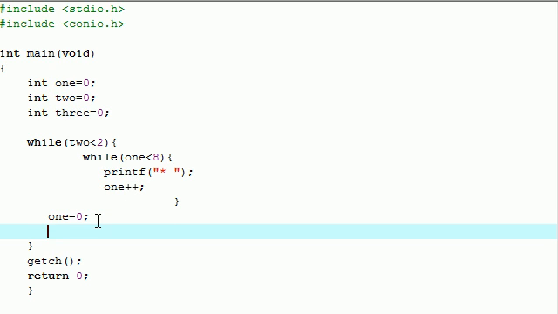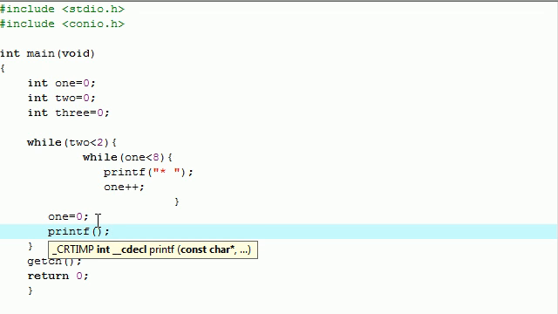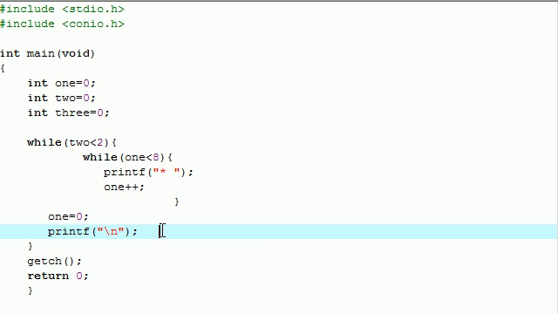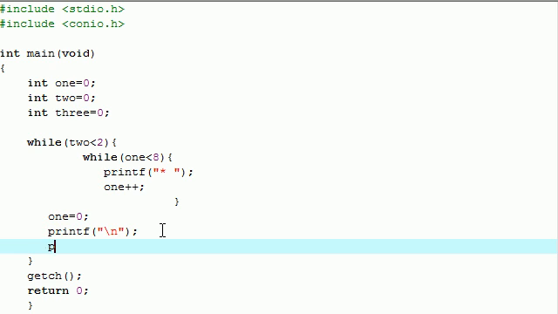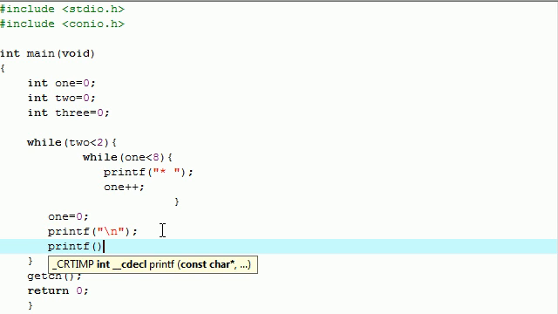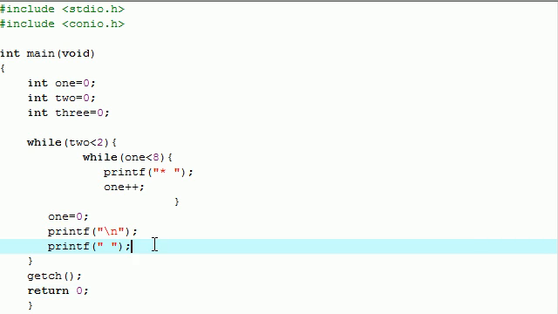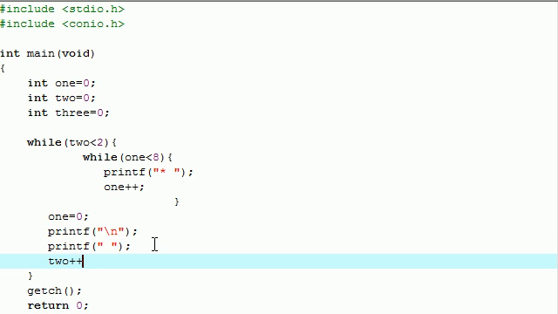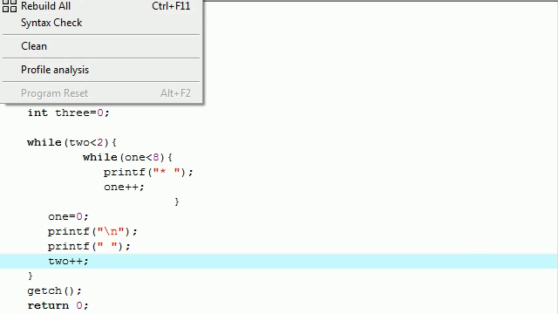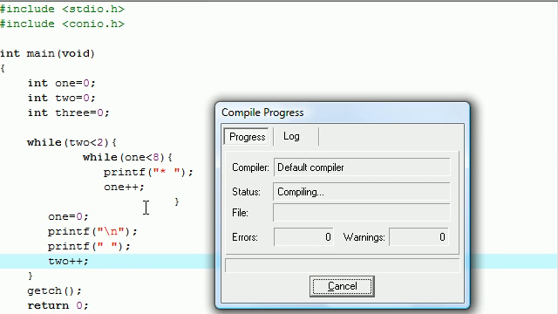And then we're going to want to do printf a new line, because if we don't, then it's just going to be on the same line. So let's go ahead and print a new line. And after that, we're going to want to printf a space, just like that. And the last thing that we're going to need to do is increment this counter, so this one doesn't keep going on forever. So let me show you guys what we built so far.